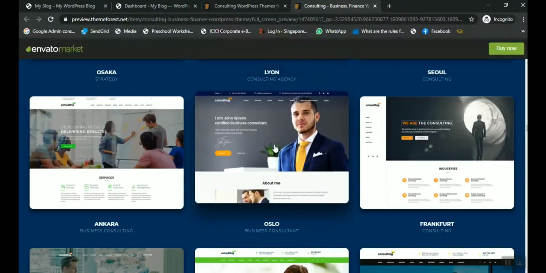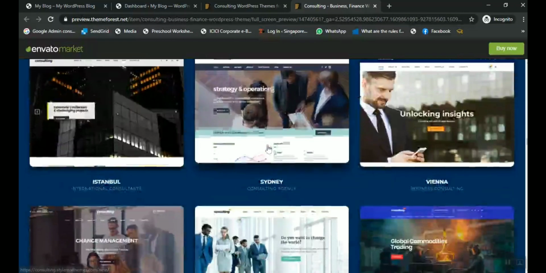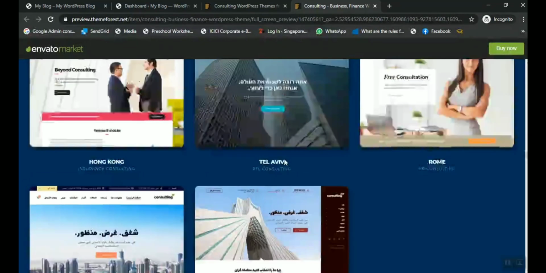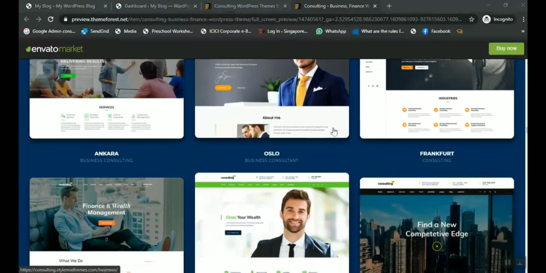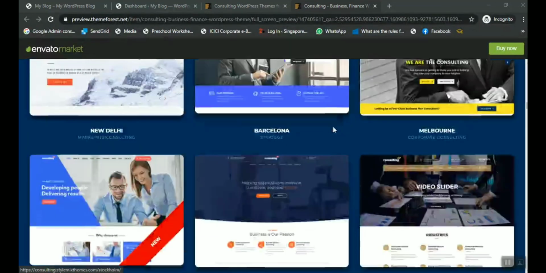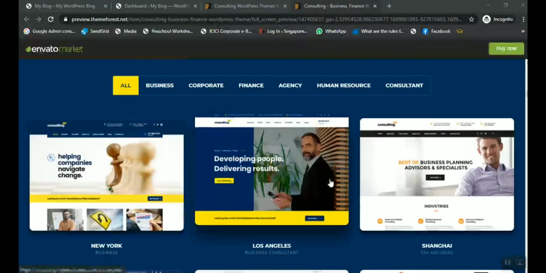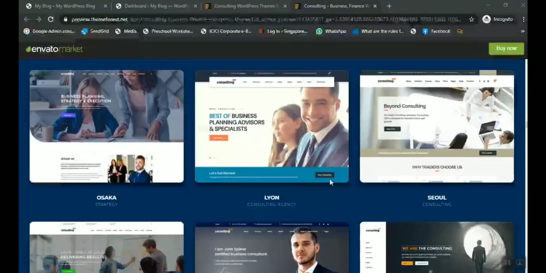So business consultant is here. I will try this one, or I will see one more theme and try to see which one suits my business, my company, and I will choose that only. I think I should go with the Oslo one. Let's see some other themes which are available on this one, and I will download the same theme. So I will proceed further with the Oslo theme, click on the Oslo one and see the demo of Oslo. This one is looking nice.